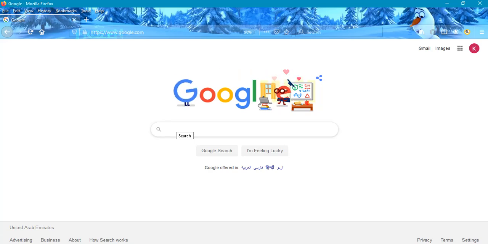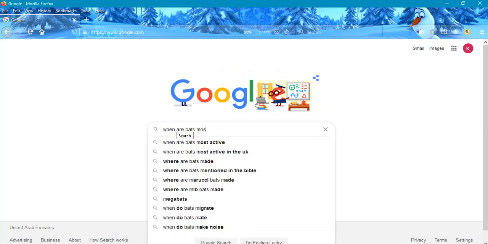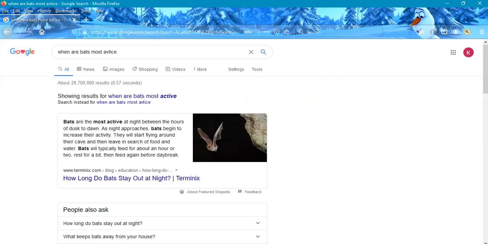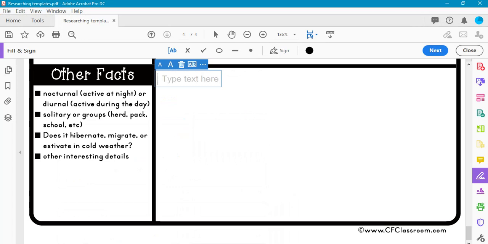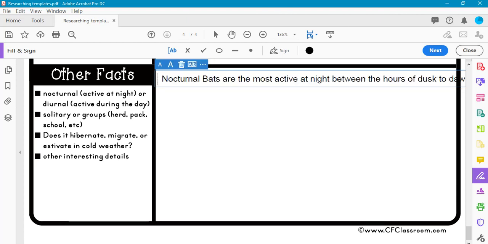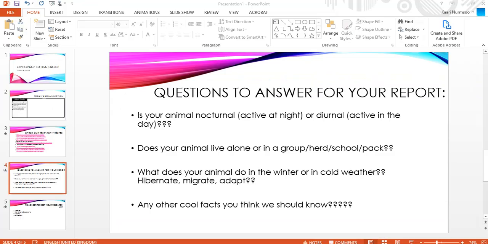So my first question is, when are bats most active? So we want to know if bats are active at night, so I know when to avoid them, or during the day. And look at this. It says bats are most active at night between the hours of dusk to dawn. So that means that they are nocturnal. So I can put that into my notes. So I can write nocturnal. Bats are most active at night. Okay, so bats are most active between dusk to dawn. That is my first question.